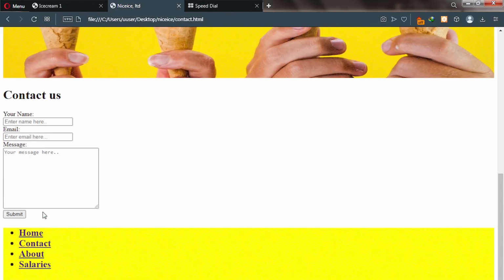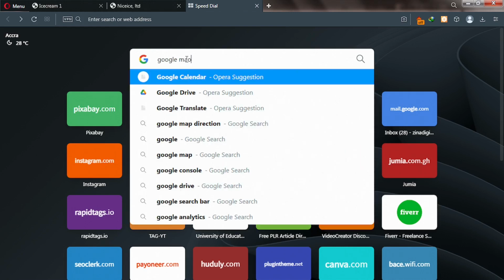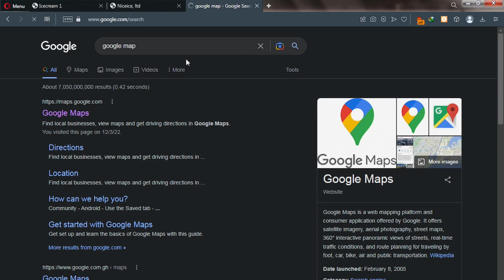We're going to embed Google Map onto our website. How do we do that? First, go to Google and then type Google Map. Hit enter. Click on the first link.